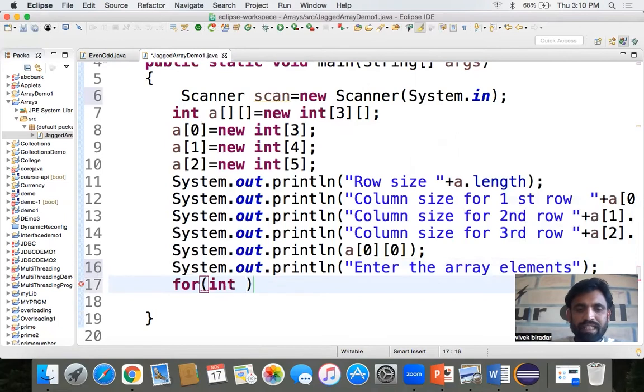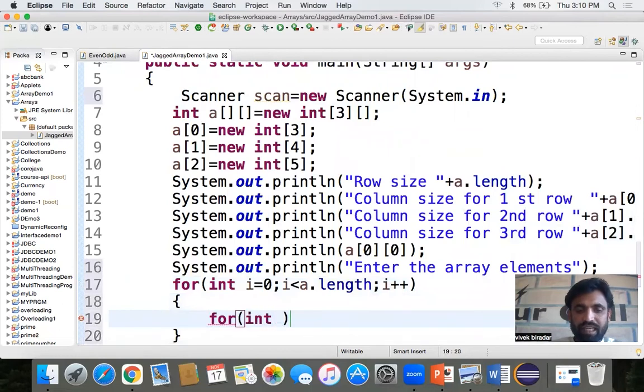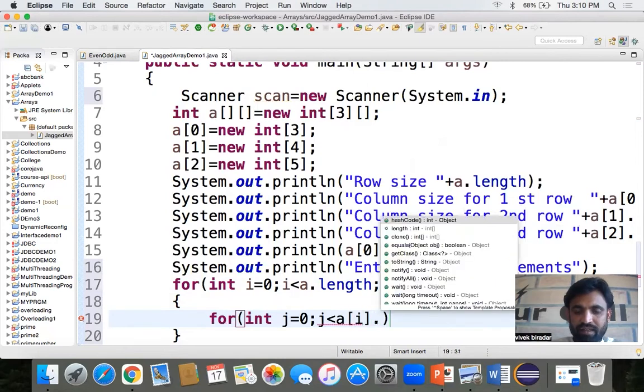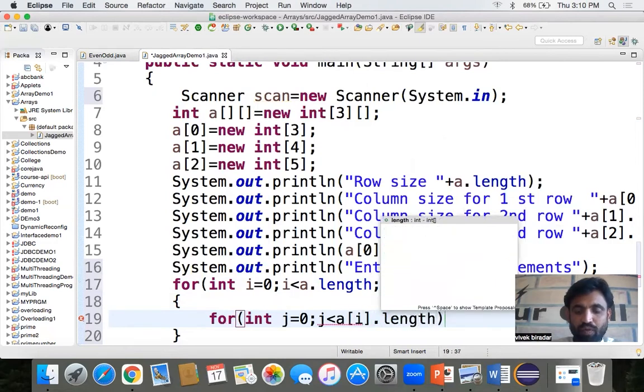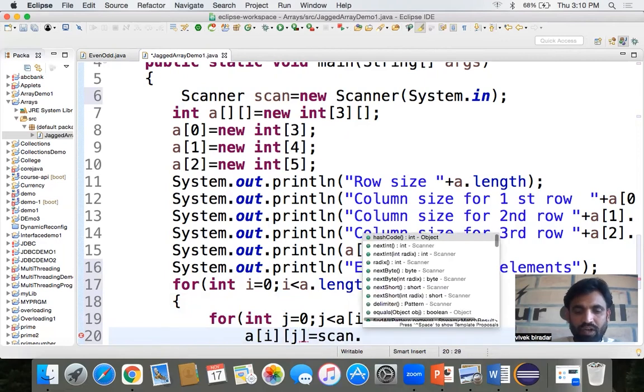For integer i equals 0. I said when rows and columns are there, we should always work with two variables, one is i and one more is j. i equal to 0, i less than a.length and i plus plus. Enter into the block, say for integer j equals 0, j less than a[i].length, because every time I want to know the length of my columns, then j plus plus. What I'll do? I'll say a[i][j] equals scan.nextInt.